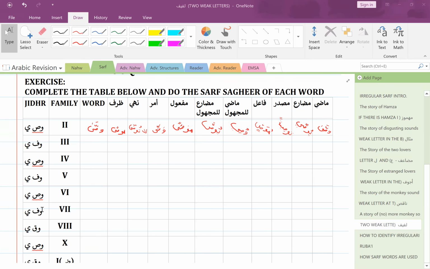Wafa. This is wafa, yuwafi. Wifaan. Muwafa'atan, so it's going to have a ta marbuta, and the ya will be an alif. Muwafa'atan. Fahuwa muwafin. Okay, muwafin.